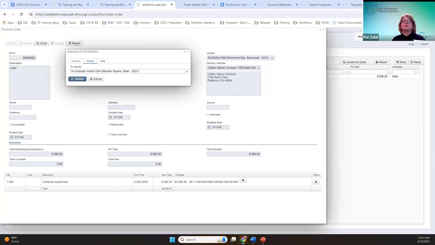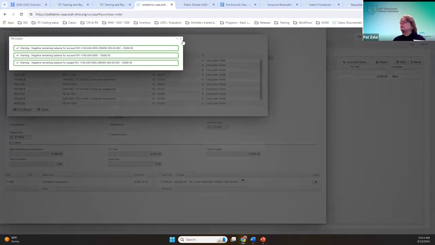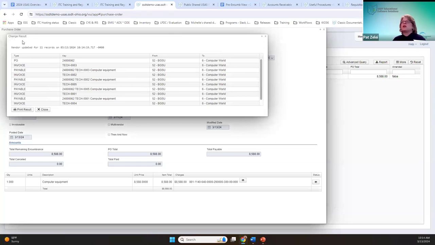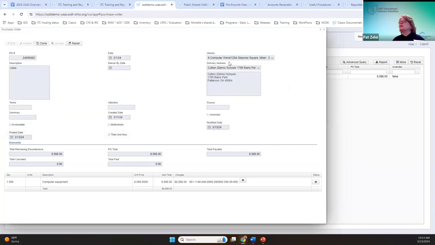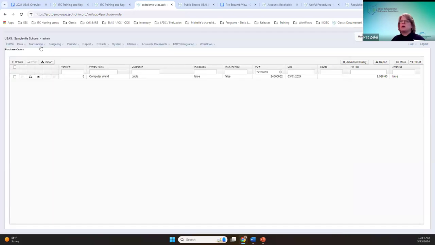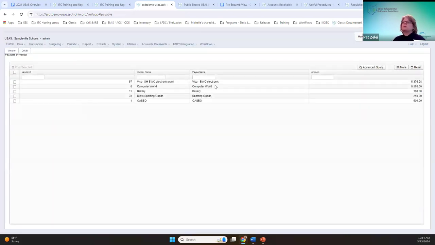Once I click update, it will give me a result report showing me what was updated. There's my warnings. Here's my change result. This PO, this invoice and payable was changed from BGSU to computer world. If I wanted to print it, I could, and I probably would attach it to the physical purchase order. But when I'm done, I could close it. And you can see it's been updated. Let me go into the payables and show you that that's been updated too. There's no BGSU on here. Any questions on that?